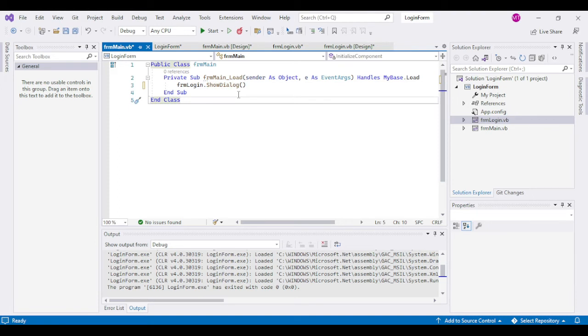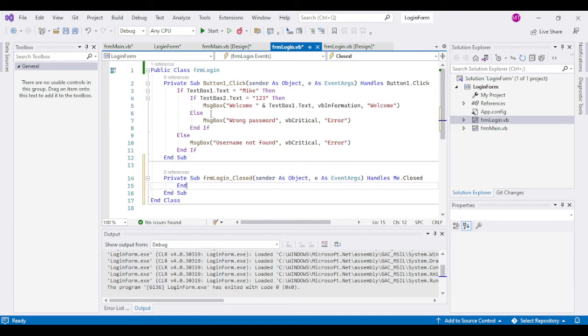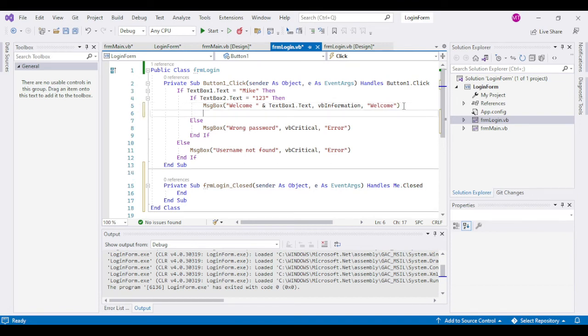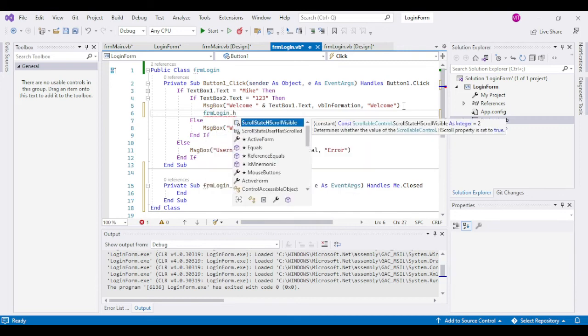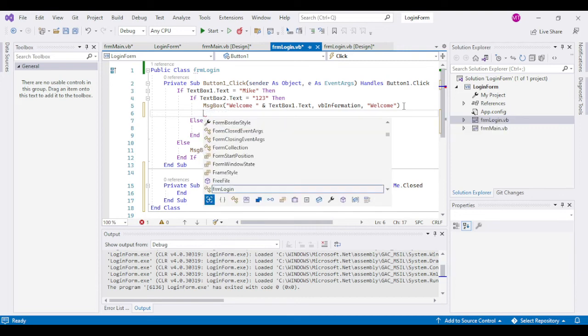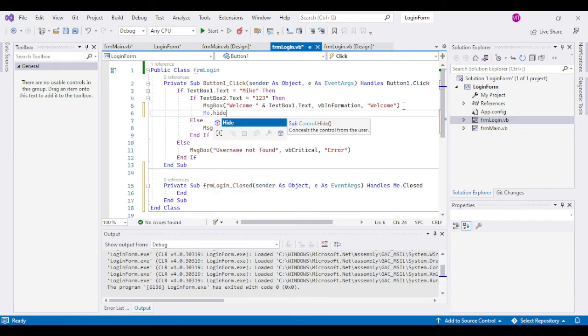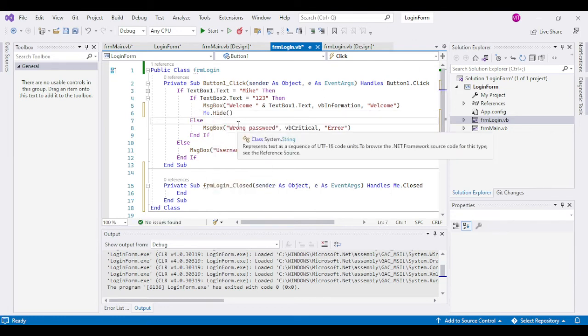Oh, I forgot something on the login code window. So in here, after the welcome box, when the welcome box closes, our login form will hide. Login.Hide, or it's simple, just Me.Hide. It means that this form will hide after you click OK on the welcome message box. Okay, so I think our code is ready. Start.